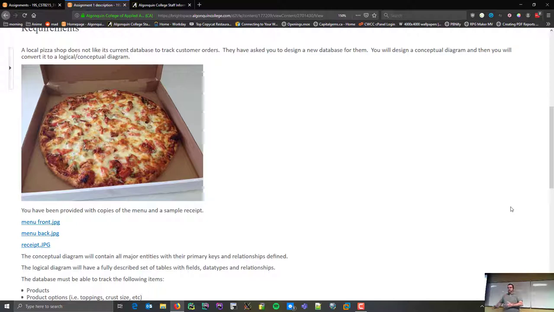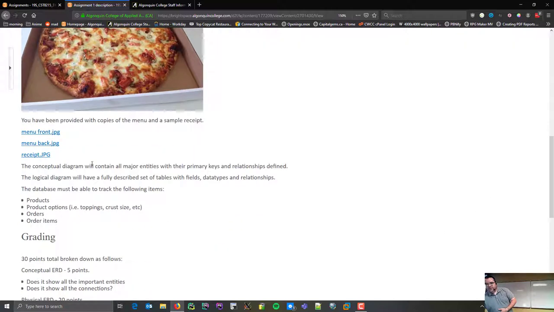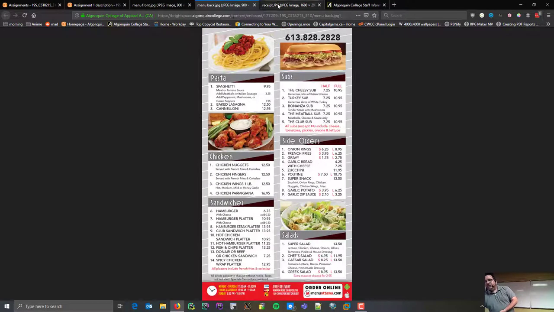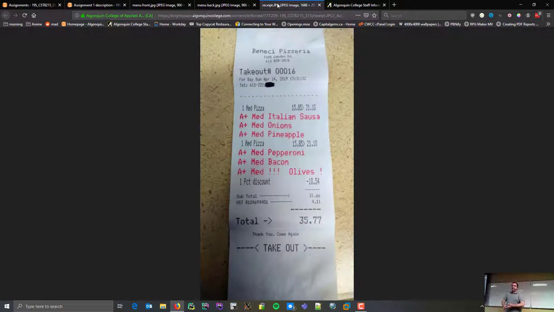And I've provided you with 3 pieces. Actual pictures of the guy's pizza menu. By the way, he's probably got the best pizza on the West End, just so you know. He's just up the road from here. So the front of the menu, back of the menu, so you have an idea of what kind of products he sells. And, you know, you can decide how things are customized. And I provided a receipt. And that's a real receipt. I took a picture of it.